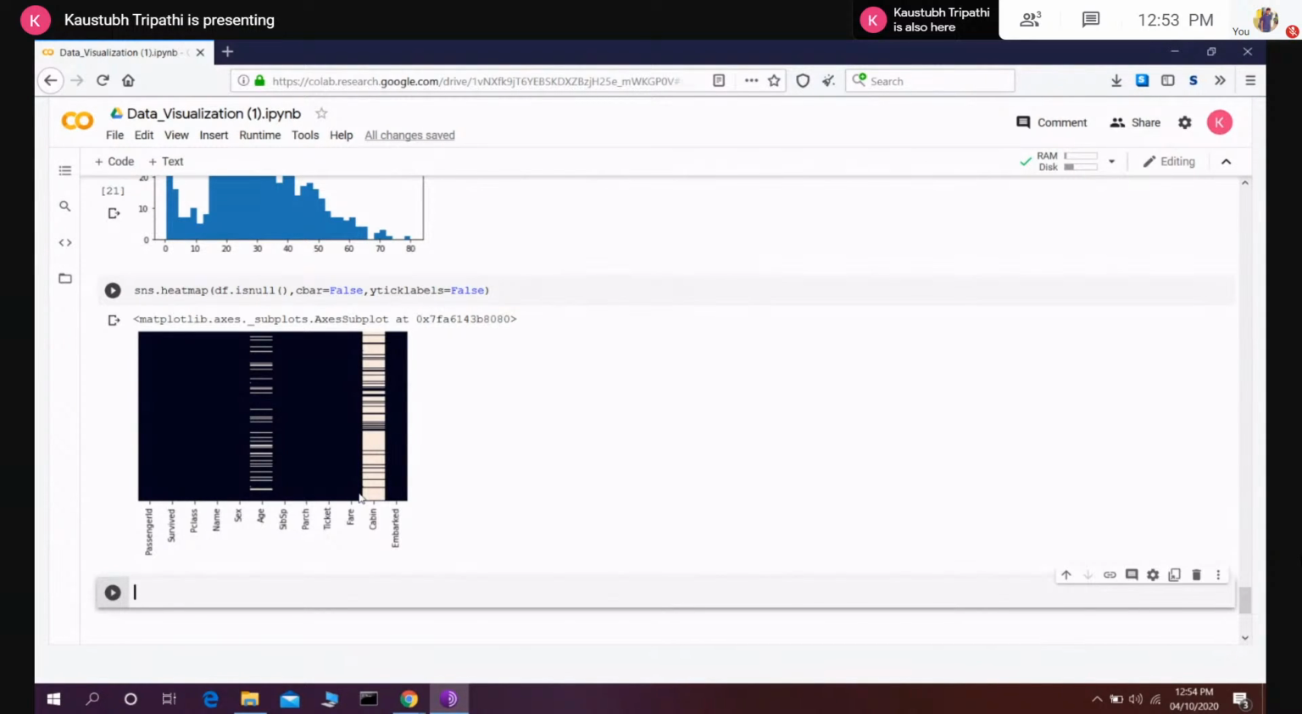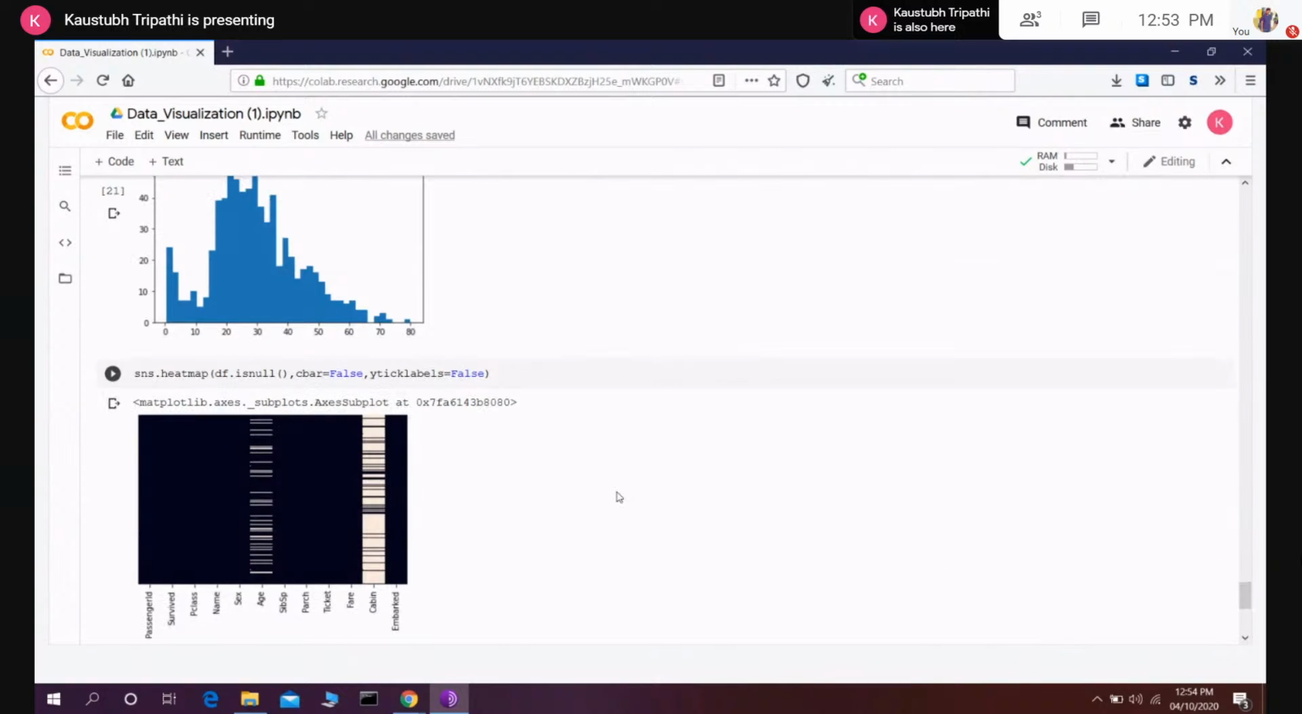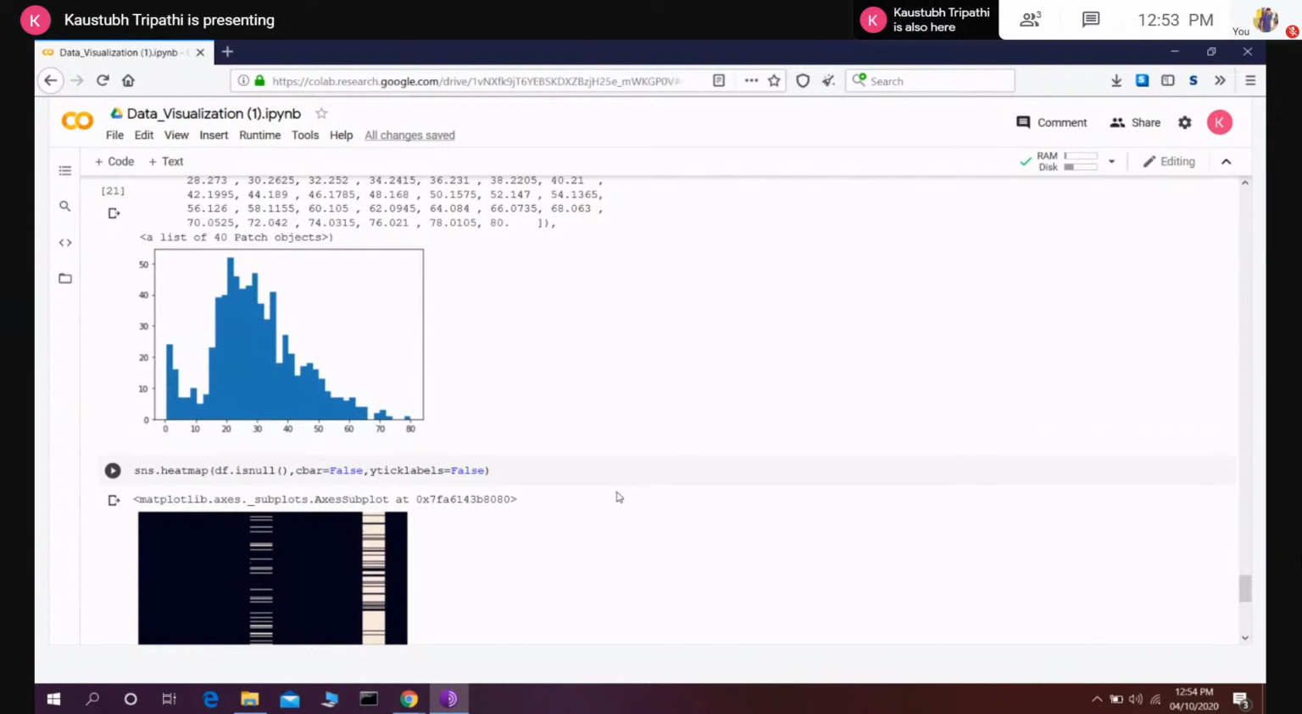So if I'm doing data cleaning or pre-processing, I will just drop that column. I knew that age also has some empty values, so I will check the average and what kind of values are present there, and I will modify it accordingly. So that's the things we can do with data visualization.